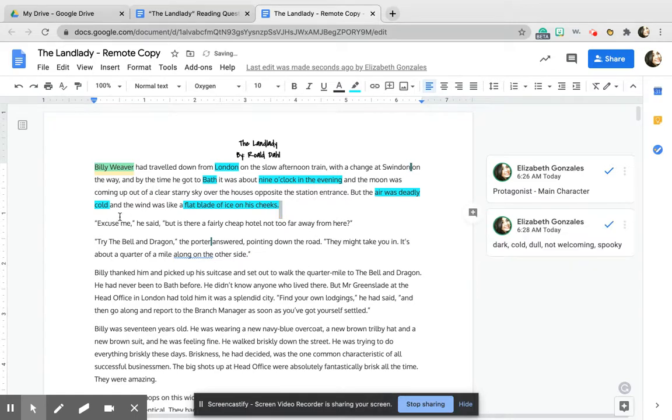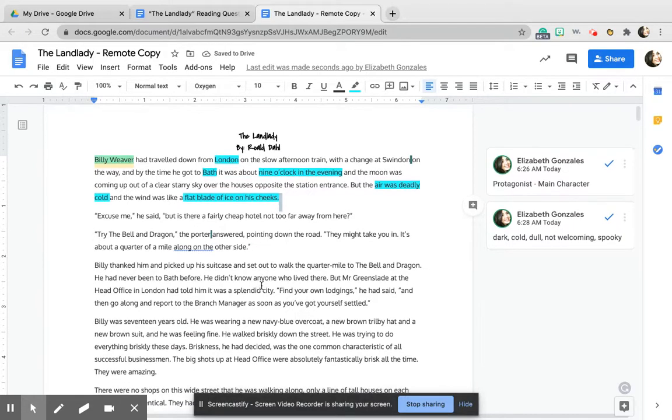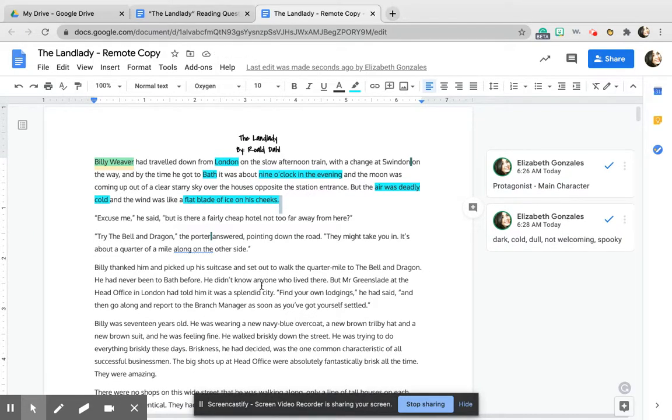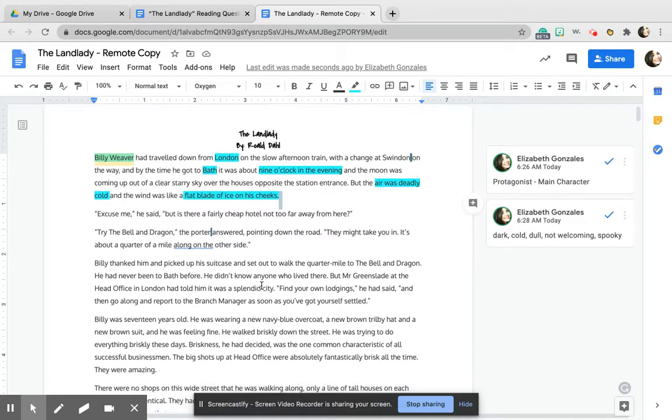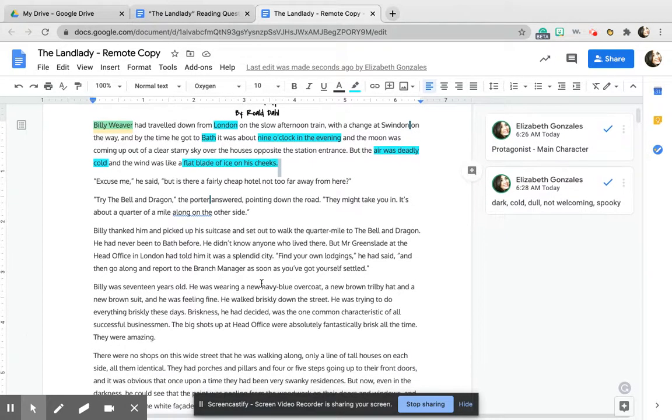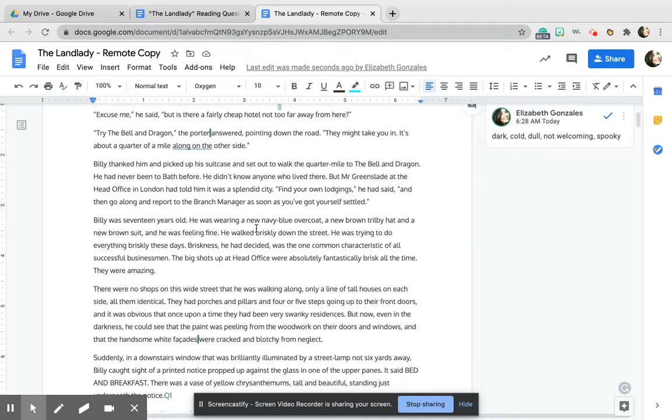Excuse me, he said, but is there a fairly cheap hotel not too far away from here? Try the Bell and Dragon, the porter answered, pointing down the road. They might take you in. It's about a quarter of a mile along the other side. Billy thanked him and picked up his suitcase and set off to walk the quarter mile to the Bell and Dragon. He had never been to Bath before. He didn't know anyone who lived there, but Mr. Greenslade at the head office in London had told him it was a splendid city. Find your own lodgings, he had said, and then go along and report to the branch manager as soon as you got yourself settled. Billy was 17 years old.